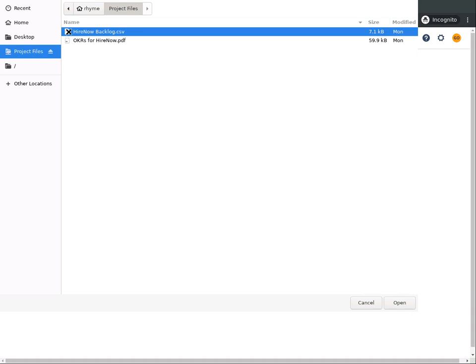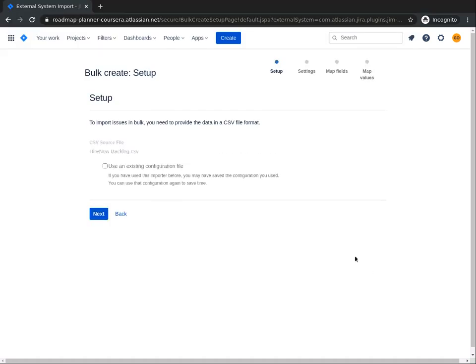You can click twice. Then you'll see a file named hirenowbacklog.csv. This is the file we'll be importing into the project. Select it and then click on Open. The file will be shown here, meaning that it is ready to be imported into your project. Now click on the Next button.